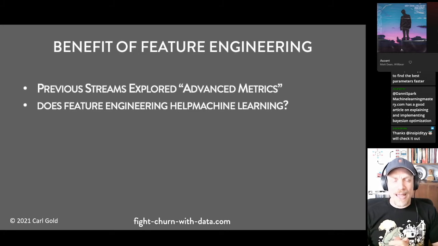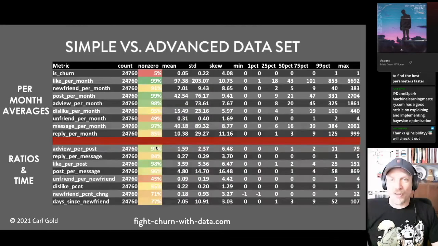So in some of my previous streams, we looked at feature engineering, and we looked at both making simple metrics and making more advanced and complicated metrics for features. So it's natural to ask, does that help? Did it make a difference?